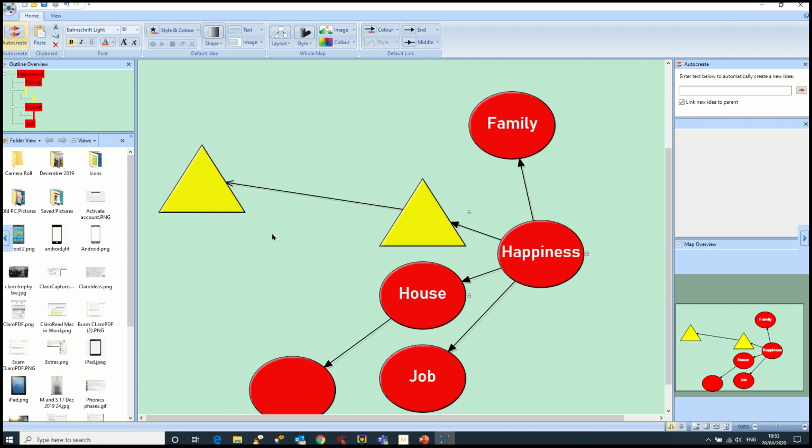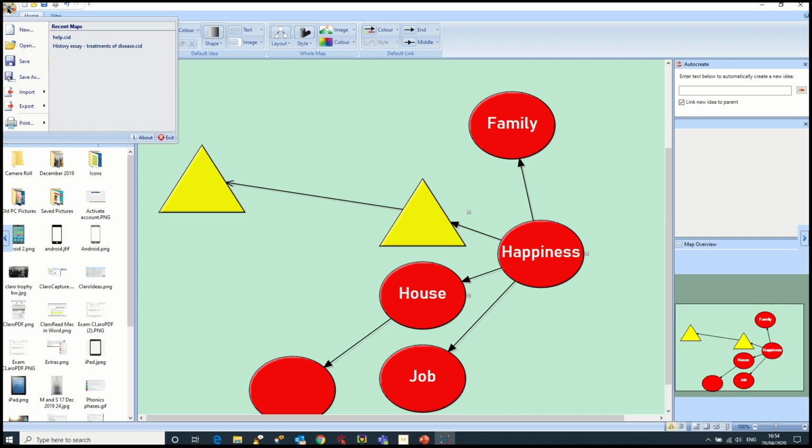And then when you're finished, you've made your mind map and you want to export it. First of all, you want to save it, so click on the blue disk at the top left to save it, and then you can export it by clicking on the ClaroIdeas icon at the top left and click export.